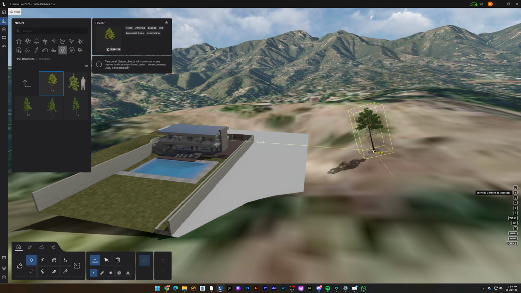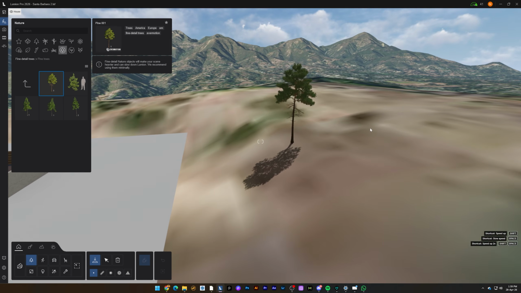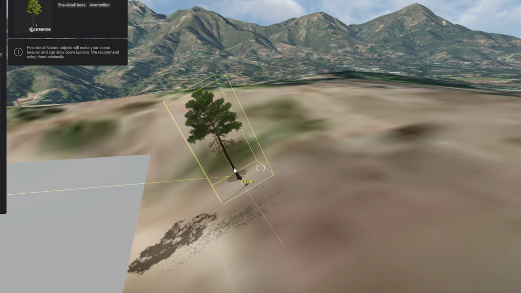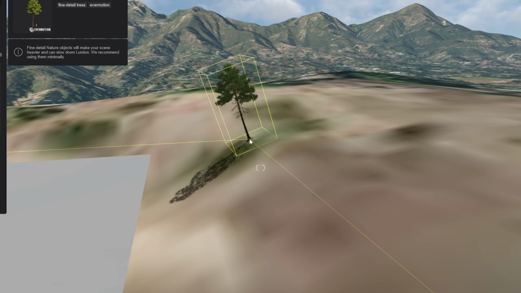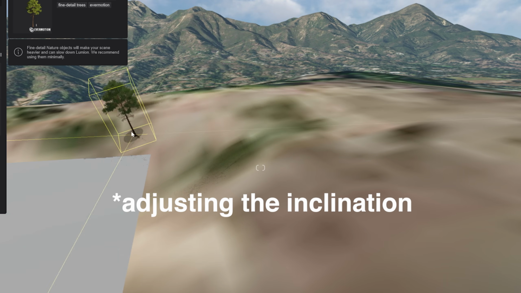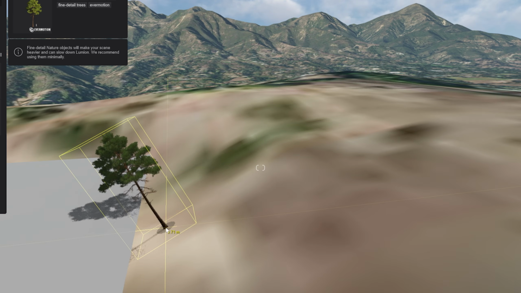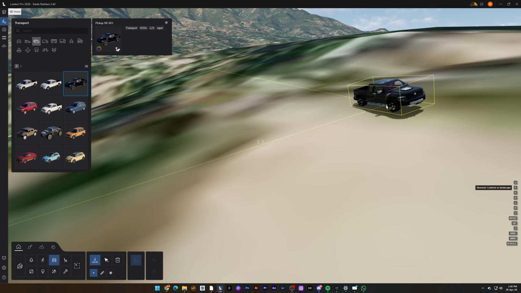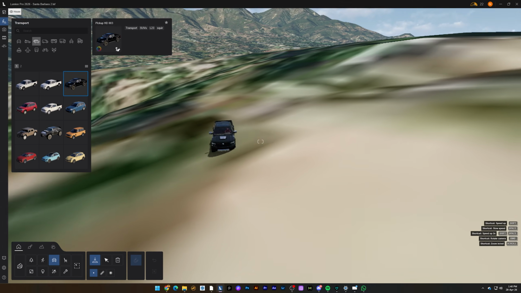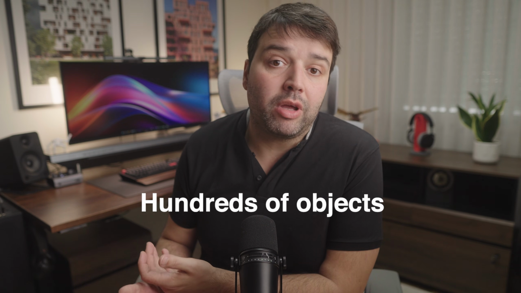I'll grab this tree, start moving it. Now I press and hold F. You see how it follows the terrain contours? It's adjusting the height automatically as I move around. Without this, you would have to manually adjust the vertical position of every single object. With uneven terrain, that would take forever. This seems small, but when you are placing hundreds of objects across uneven terrain, this saves so much time.